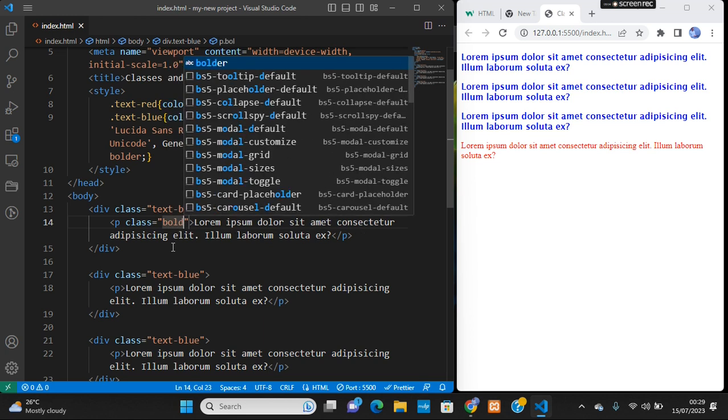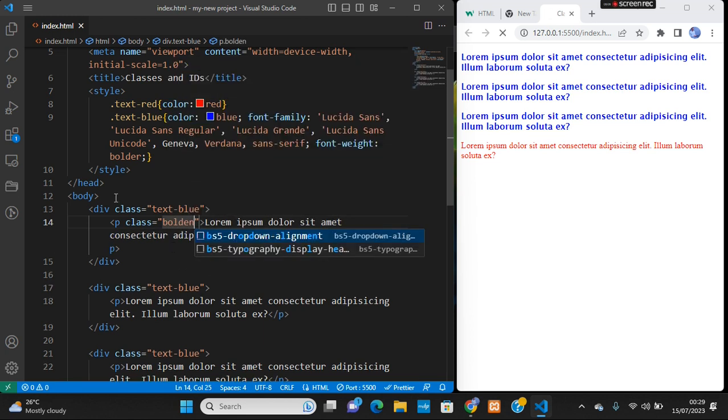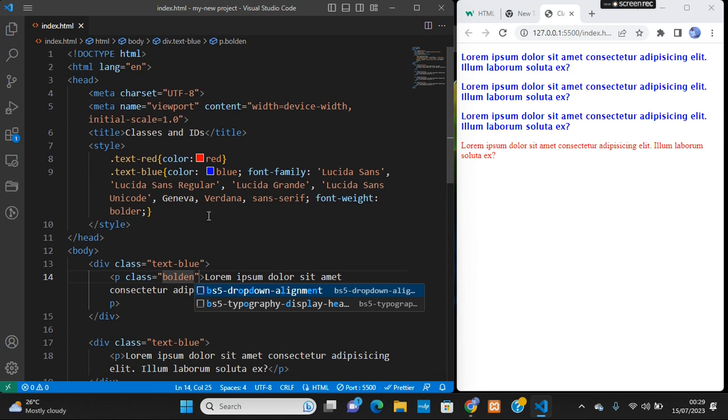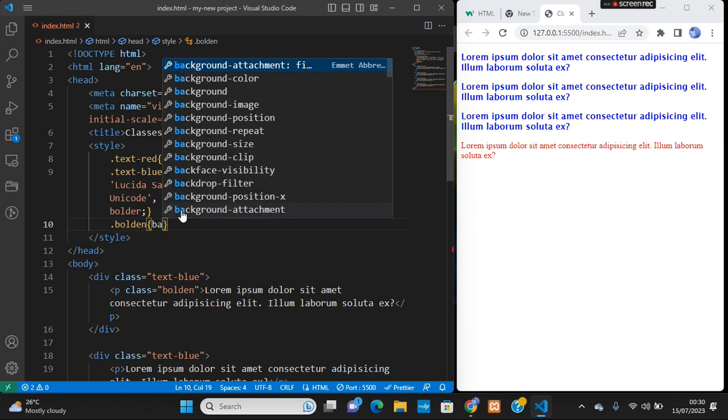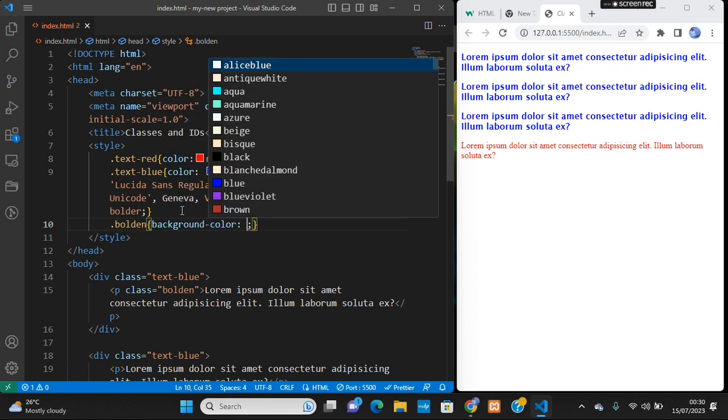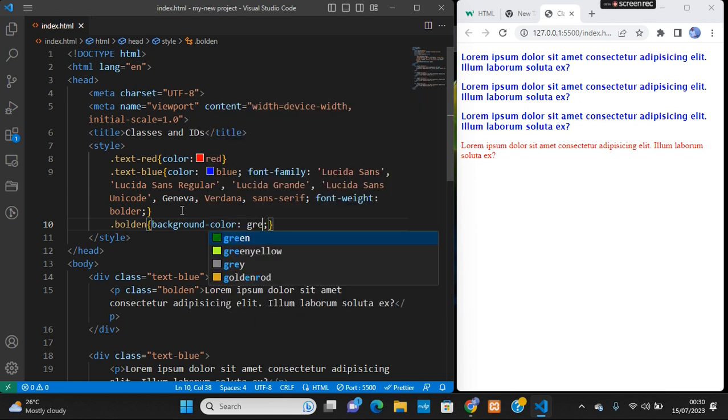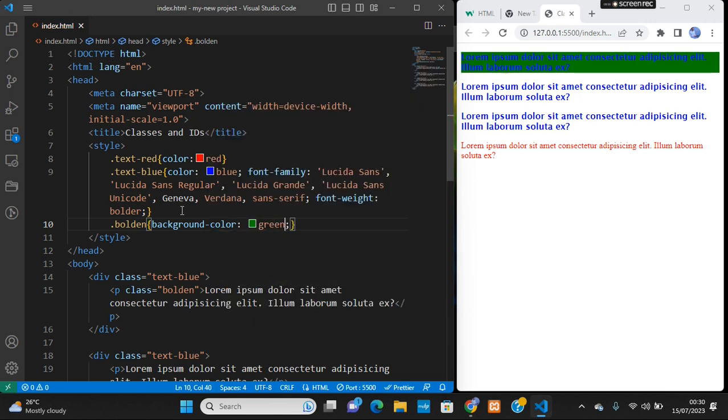Let's say bold, then we can come down here and say dot bolding, and maybe we want to have a background color of maybe green, and you can see what happened there.